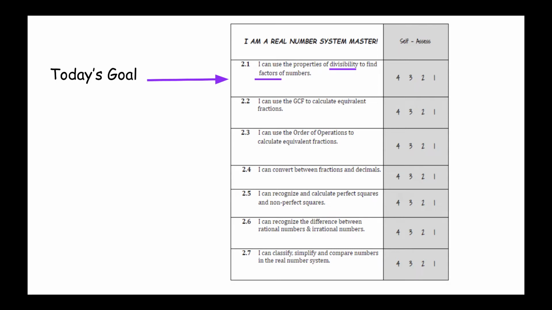You'll see your scale on the first page there. Our standard is I can read, write, represent, identify, and compare rational numbers. Minnesota says, hey, 7th graders, we got to be able to do that. Our goal for today to help us do that, to help us become a real number system master, is I can use the properties of divisibility to find factors of numbers. Underline divisibility and underline factors.